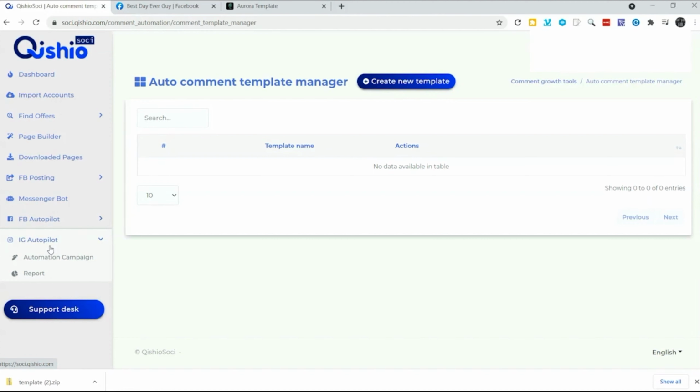So QishioSoci allows you to automate all your social media and allow people to find things that they're interested in by their searching on Facebook, and then connect to products and affiliate links that you have set up in those particular niches that they can stumble across, and you will profit from those even when you're not at your computer, because everything is automated with QishioSoci.